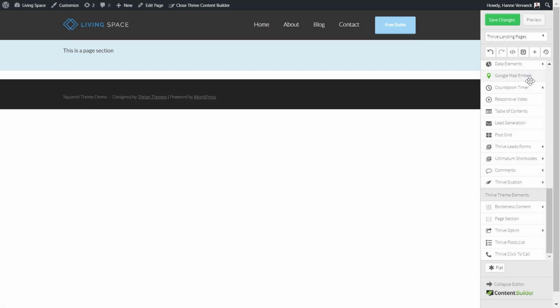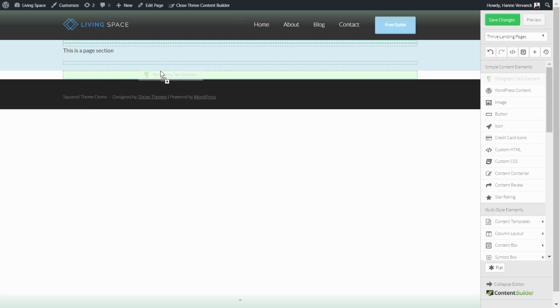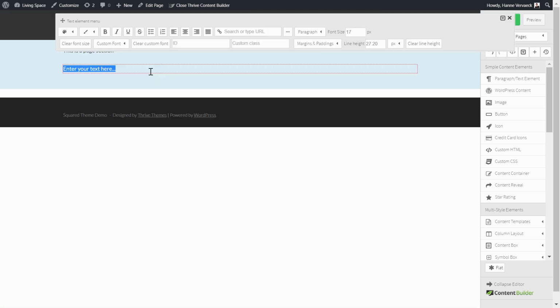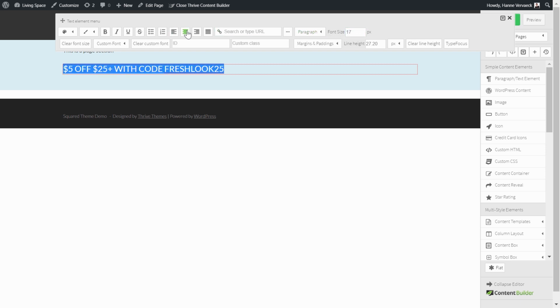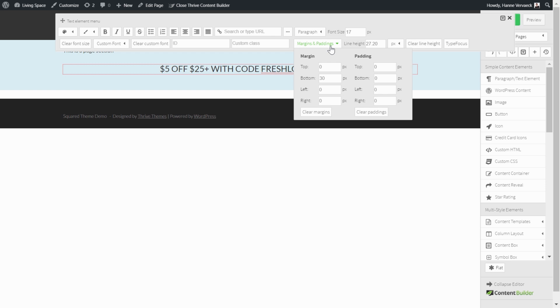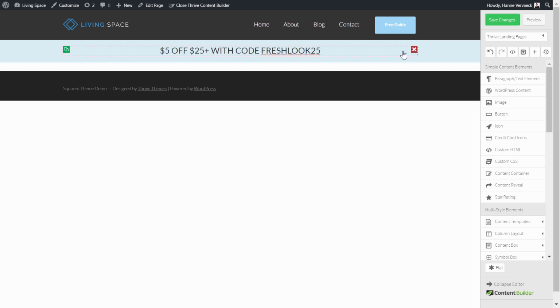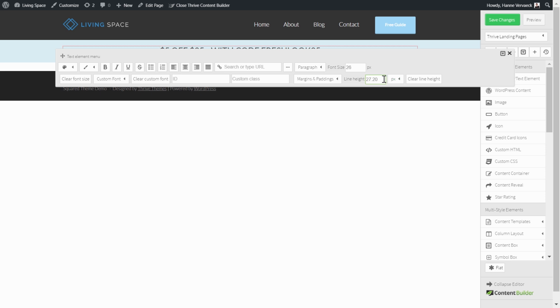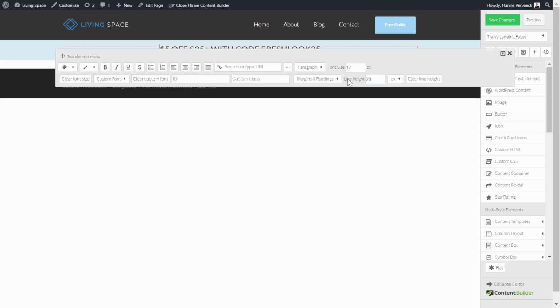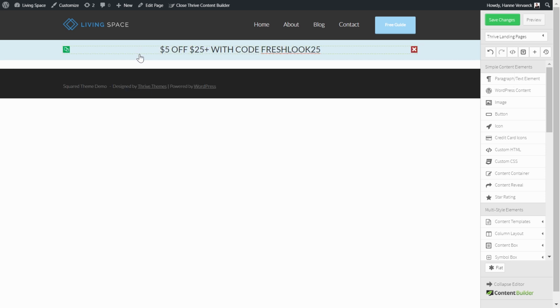The next thing we want in this section is to put a text element with the promo code. Let's make this a little bigger. Center align it, and now take away the margin because we want this section to be as small as possible. We can delete this element. To make this section even smaller around the text, we're gonna adjust the line height. Make this 20. And now you can see this is a pretty narrow section.